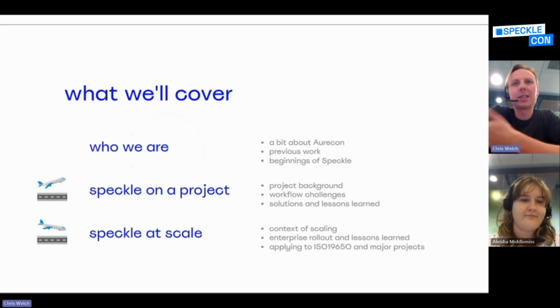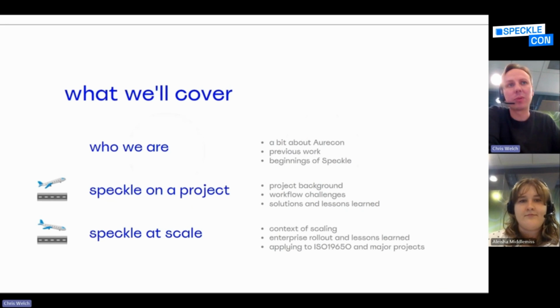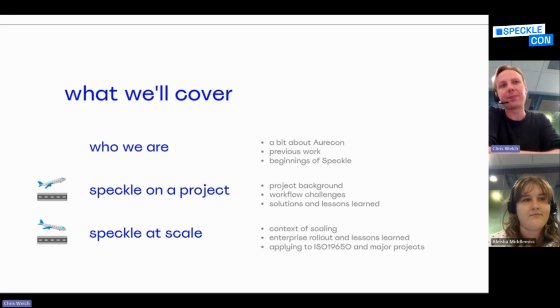So what we're going to cover today is a bit about Oricon, previous work that we've done in computational design, the beginnings of our experiments with Speckle. We're going to talk about applying Speckle onto a project, the background of that project, some of the challenges and lessons learned on that, and then taking those lessons and applying that to Speckle at scale across the business and applying that to major projects.